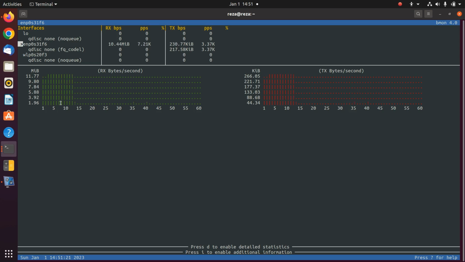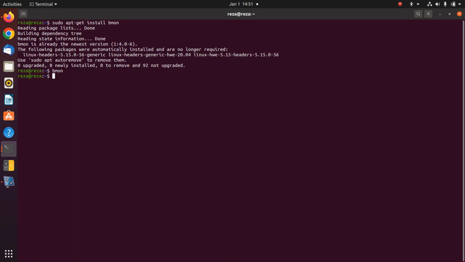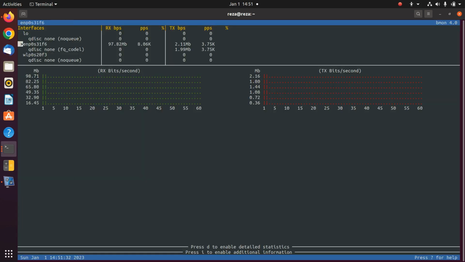If you want to change it to bit, the only thing is to write bmon dash b. It is going to change it to bit. Right now, it is in megabit per second.